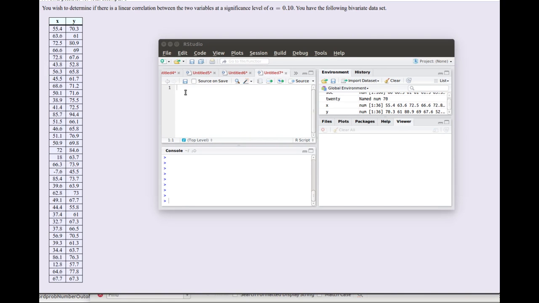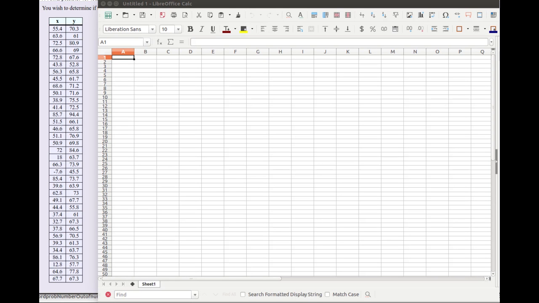Of course, we could build an object called X and type in all of that data one at a time, and then an object called Y and type in all of that data. But that would be a little bit time-consuming and frustrating, so here's another alternative. Because the data is available to us in this electronic format, we're reading it on the screen, we can copy that and put it in a spreadsheet.